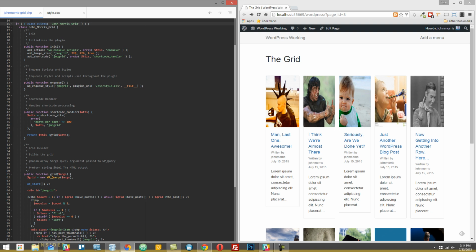Then inside of the class, I have first off an init function. So this is basically a method that's going to initialize everything that we need to have going on inside of the plugin. So here we have our add action. We're doing wp_enqueue_scripts, and we're referencing a method inside of this class called enqueue, which you see down here. And so inside of enqueue, then we're doing wp_enqueue_style, and this is the name of our style that we're enqueuing, JMO grid.